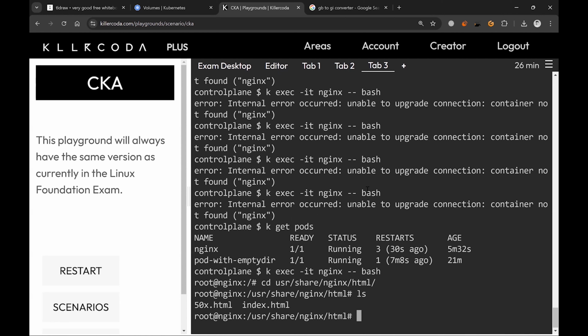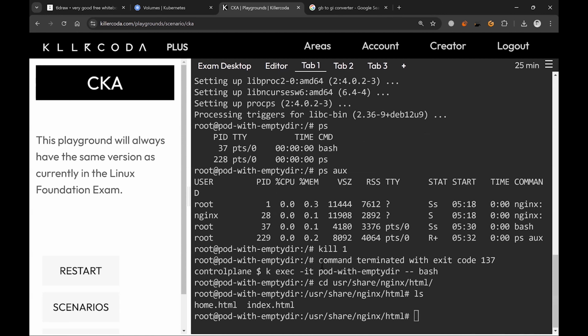There is nothing called home.html, which basically shows what I'm trying to show here: if I do not have a volume, then if the container restarts, the data will be gone because the data was tied to the container. So the container restarted and the data is gone. But in this case, we killed the container. Actually, we did not kill the container. We killed the root process of the container, because of which the container had to be restarted.